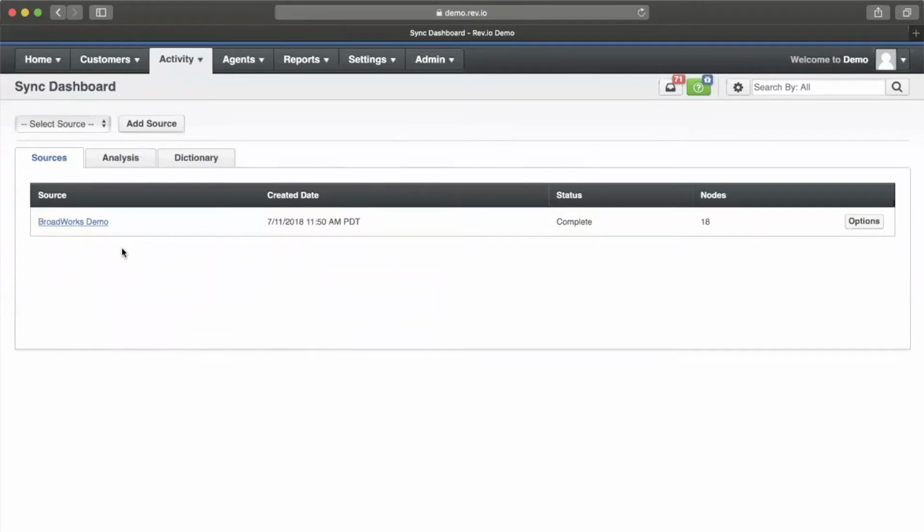So a source is any object that you've configured to Rev.io. For the example that we're using today, BroadWorks. We can also do this with other switches like Netsapiens and MetaSwitch. And you can configure multiple sources in a single instance of Rev.io. The created date is when your source was configured or last updated.